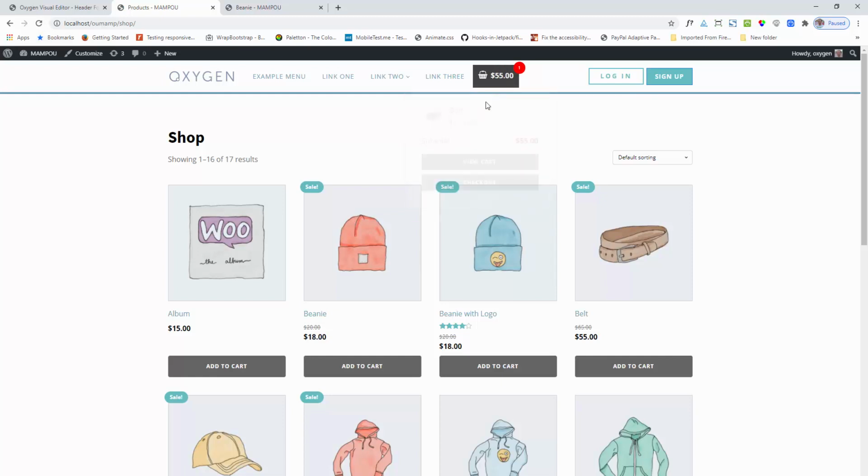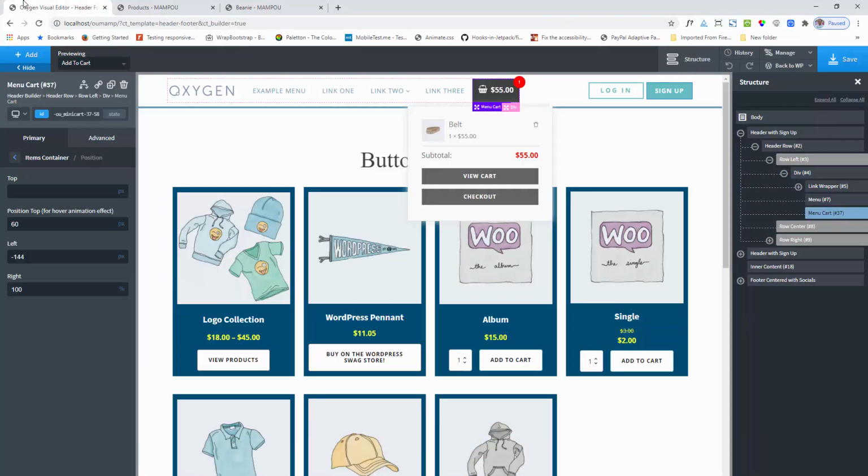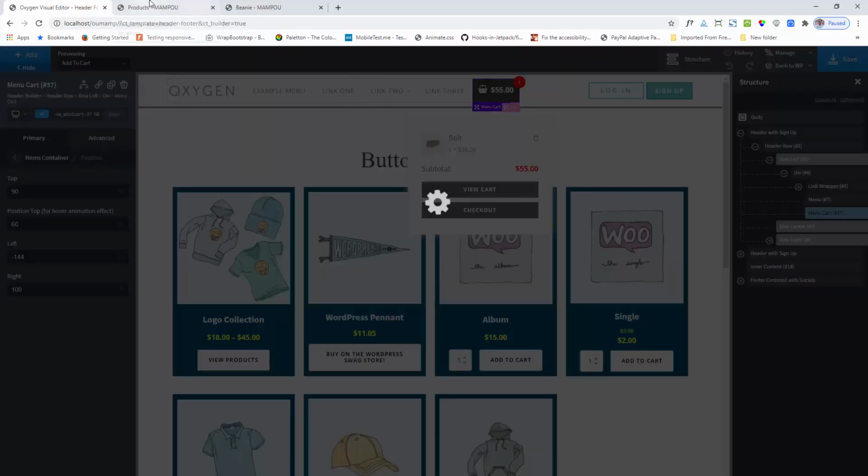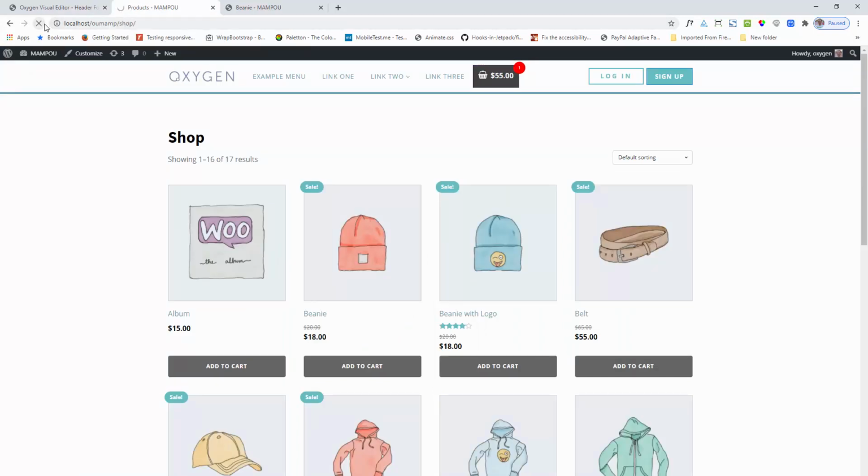So it is better now. Okay, if you want some animation, you will add the position top value like 90, and you can see the animation effect. Okay, you can see that it is pushing to top.